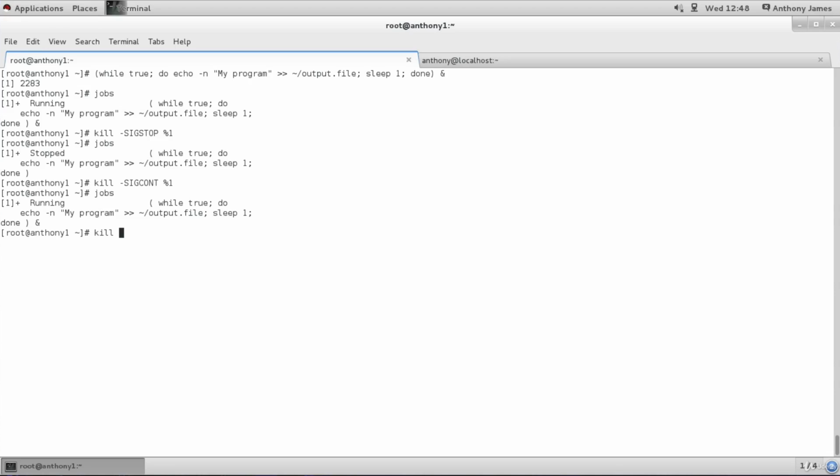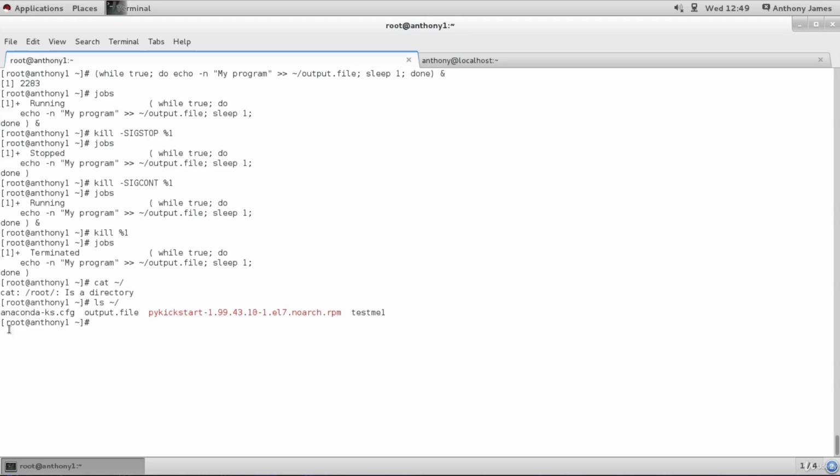So I'm not going to do any flags here because we'll just keep it default. And I'll do kill %1, which represents this job running in the background of our program here. That's what our %1 does. And then we'll go ahead and hit enter. We'll type jobs, and we see that the process has been terminated. We'll do an ls on the home directory, and we can see that there's our output.file that has been created. Now that we've done this, we've learned how to start and stop programs using kill signals.